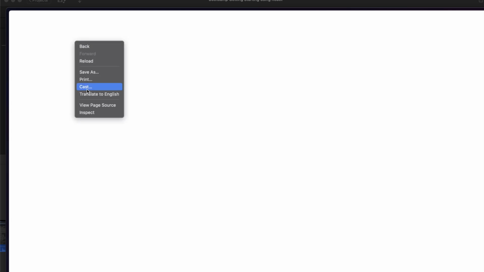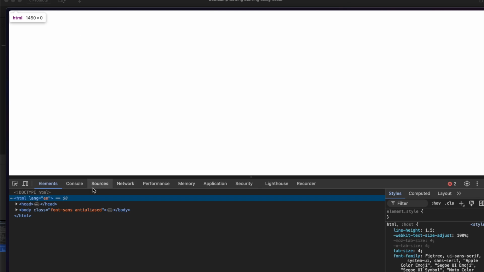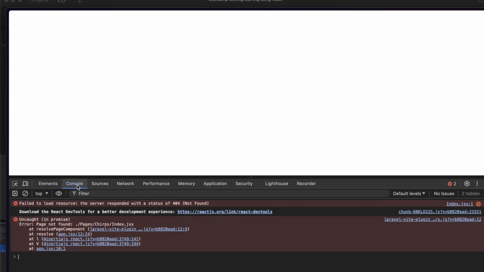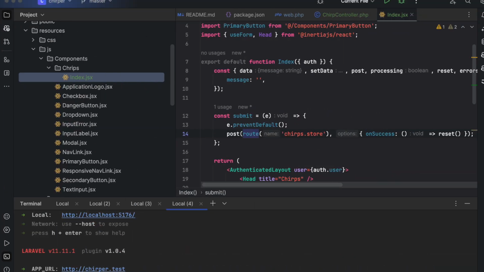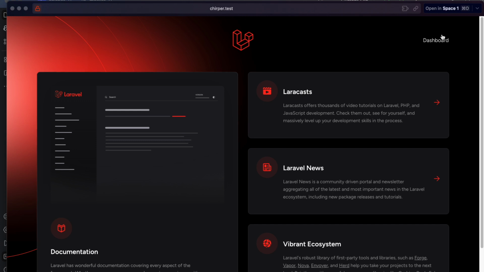Alright, so I thoroughly enjoy the fact that past Jordan can't figure out why nothing's loading on his page. Spoiler, he doesn't have the right file. Oh, look at that, he's figuring it out. Oh, pages/chirp/index.jsx. I wonder if he's going to figure out what's wrong yet. Nope, he's still struggling.